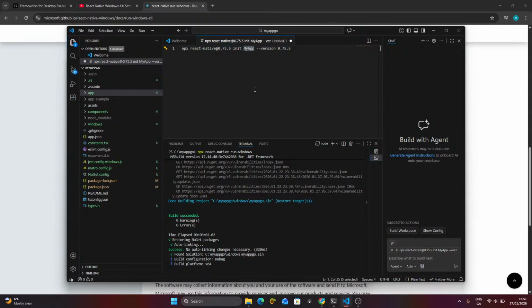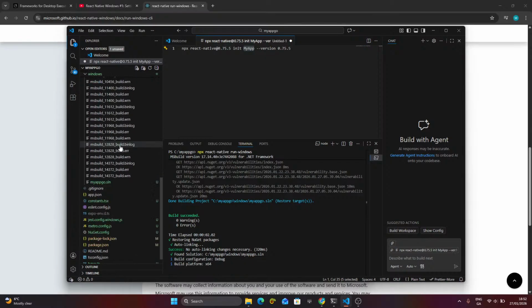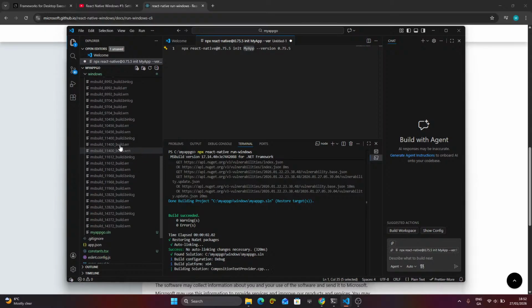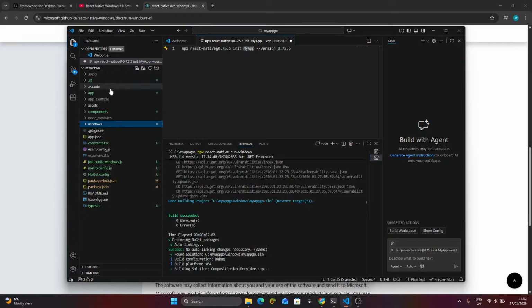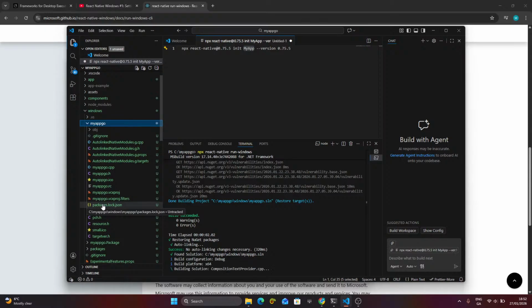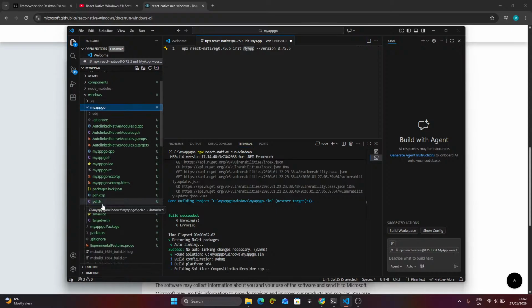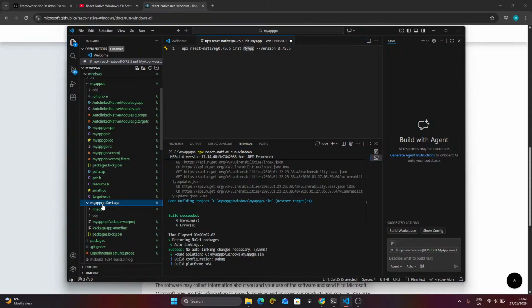So if you wanna test it on old versions, which I don't recommend, you may just put the name of your app and initialize inside your project, which will create a windows folder for you, and inside of it you should have all your compiled files. If you look over here, those are the Windows compiling packages, and this is your actual application. And this is the packages.